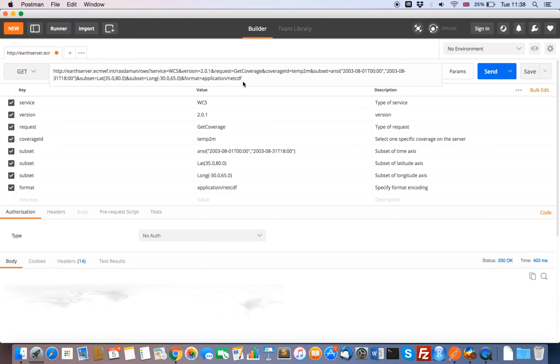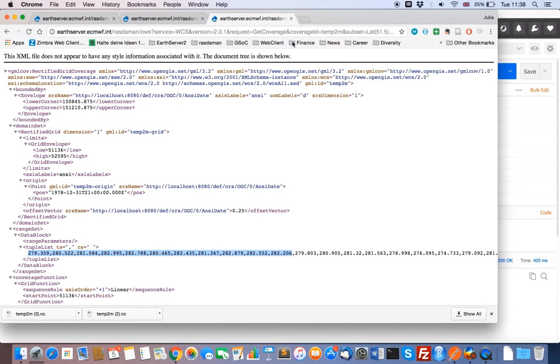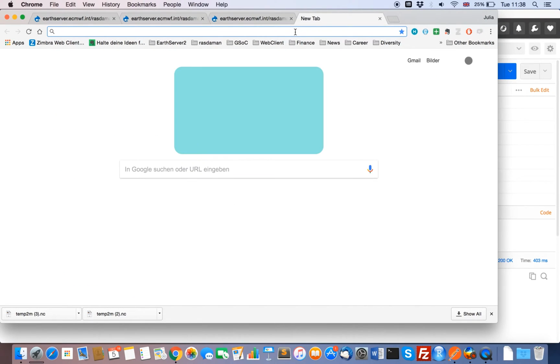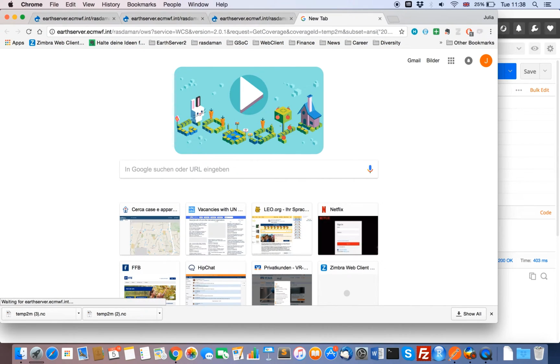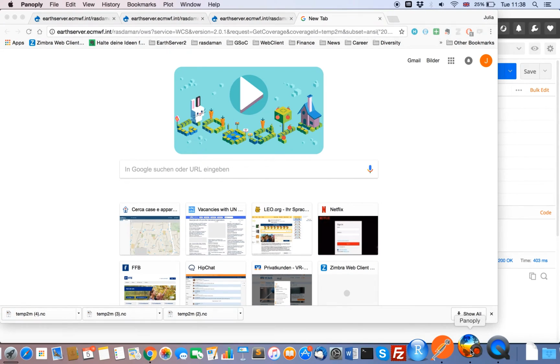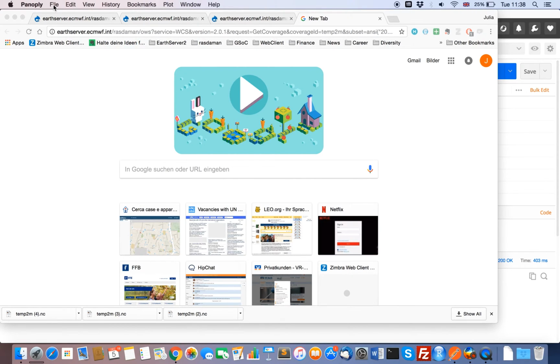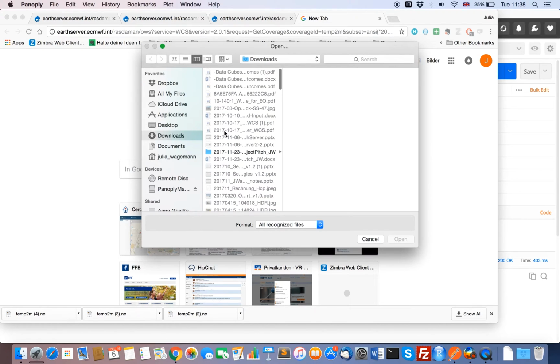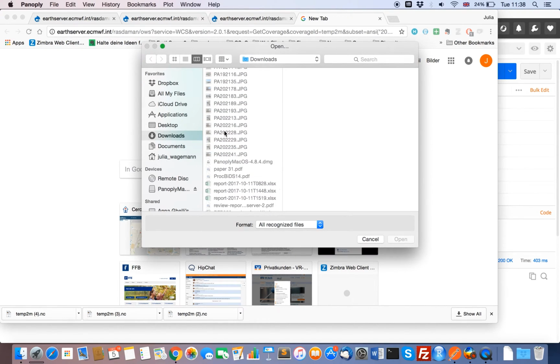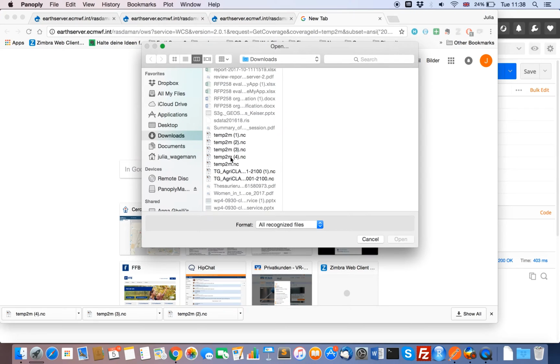And if we then copy paste the URL, open it up in a web browser and send off the request, we basically download the NetCDF. And then we can open up the NetCDF in Panoply, which is software that can easily visualize NetCDF data.